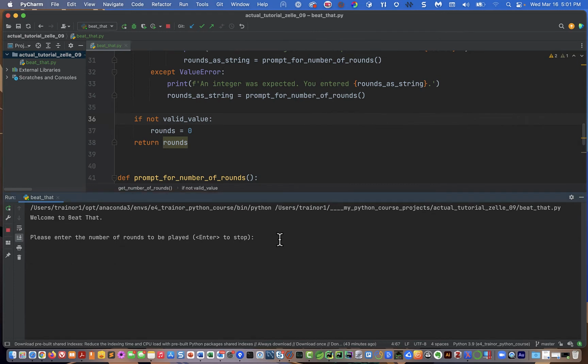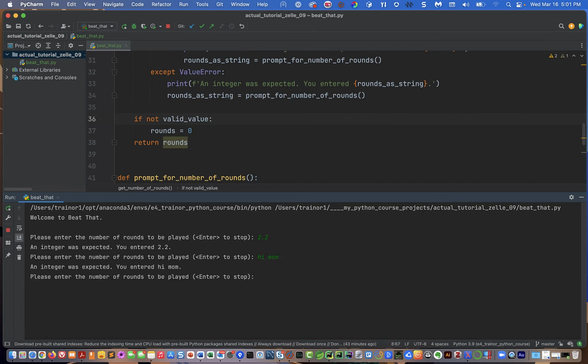Let's put in, instead of 2, let's say 2.2. It gave us a warning. It reprompted us. What if I say the classic "Hi Mom"? Well, it gave us a warning and it reprompted us. And now let's say 2, and it ran 2, because right now A always wins. So A score is 2, B score is 0.